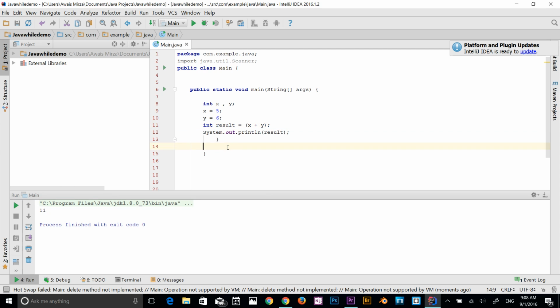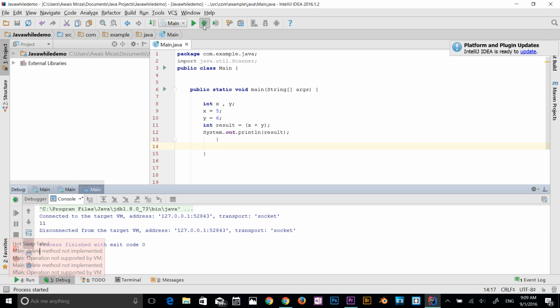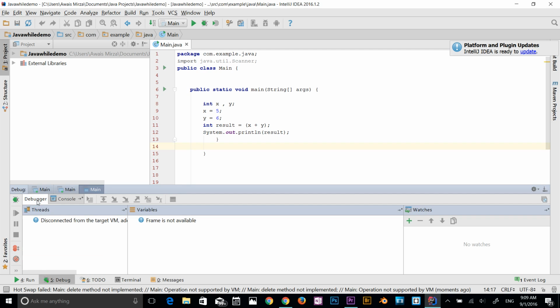Okay, so now I'm going to debug the program instead of running it. So let's debug this program. As you can see, I've got this debug menu open for me, right? If I go to debugger here, it will debug the program and it's telling me that frames are not available.